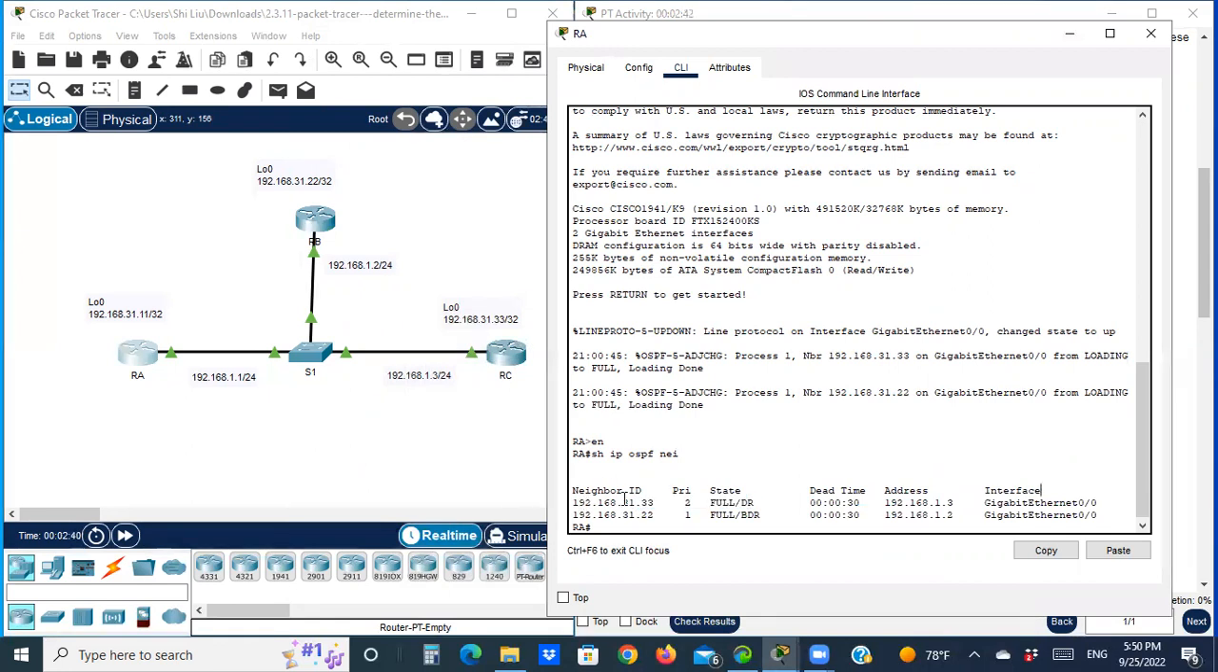The neighbor ID is the router ID. This is 192.168.31.11. This is router A's router ID. This is router B's router ID. This is router C's router ID. So DR is RC. That's because RC has the highest priority number, which is 2. And RA and RB have the same priority number, which is 1, the default.